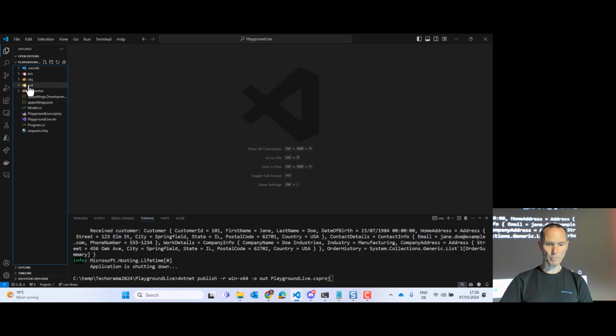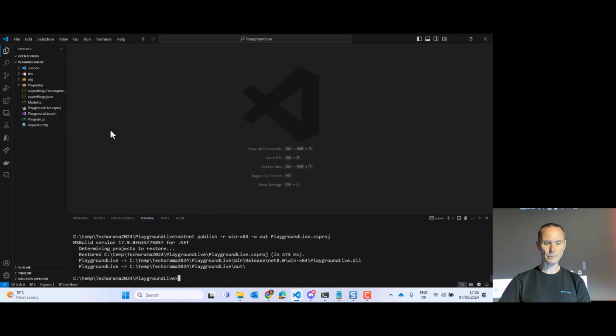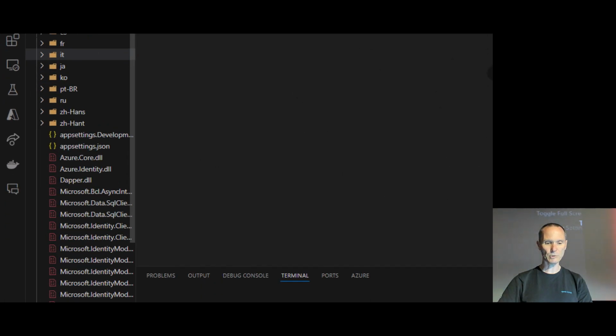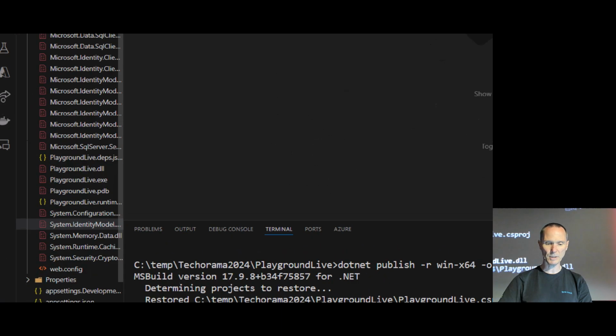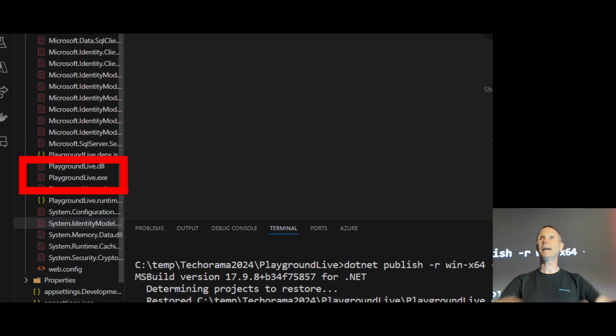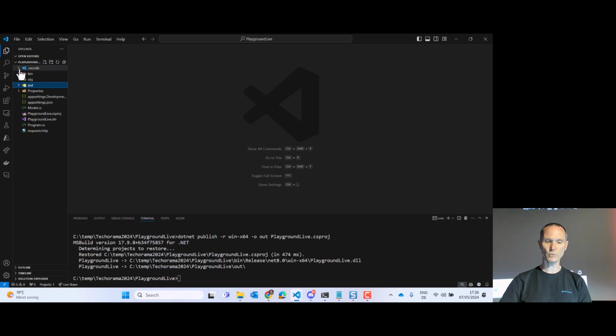Before, just to prove the point, I will delete the old out folder to make sure that nothing stays from before. And here we have the out folder, and now everything is much larger. If I scroll down a little bit, we have our executable and a lot of other DLLs, but still it is self-contained, so we can run it on any system. Okay, now let's take a look how much time the jitter here really needs.